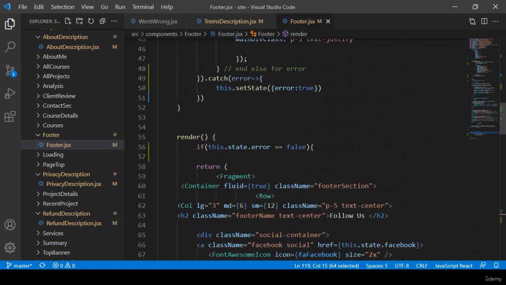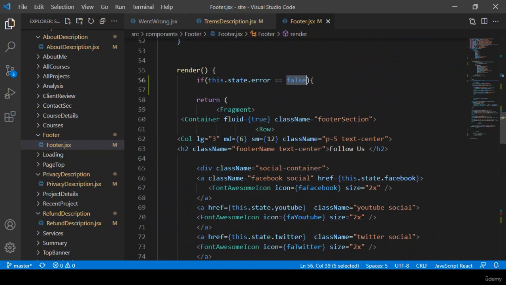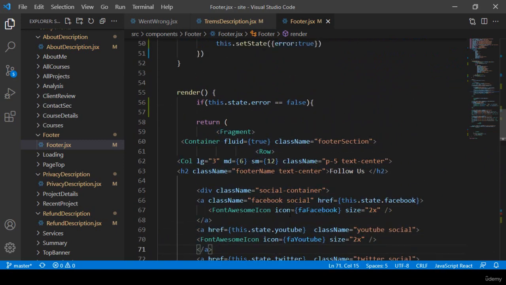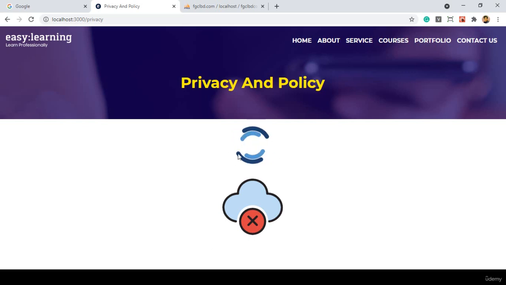And here, if I declare it so that when the error is equal to false, that means if there is no error, then the rest of our data will be visible. It will get this data from our database and be loaded in here, right? So that is totally fine. But here's one thing: you can see this loading animation is also executed, so here we also have to prevent it.